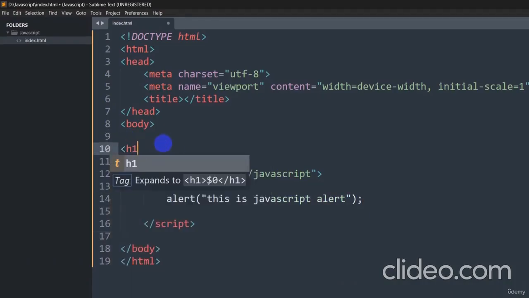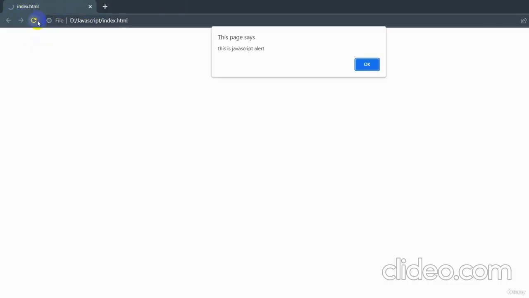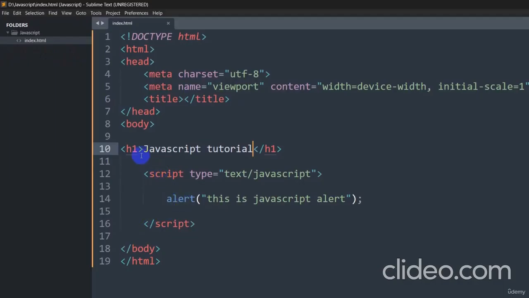Let's add here an h1 tag, and let's say here JavaScript tutorial. Let's save it and refresh our browser again, and it will give us the alert. And if we click OK, you can see it is showing us the text which is JavaScript tutorial. Now this is not JavaScript, this is just the HTML tag that we used here, the h1 tag.